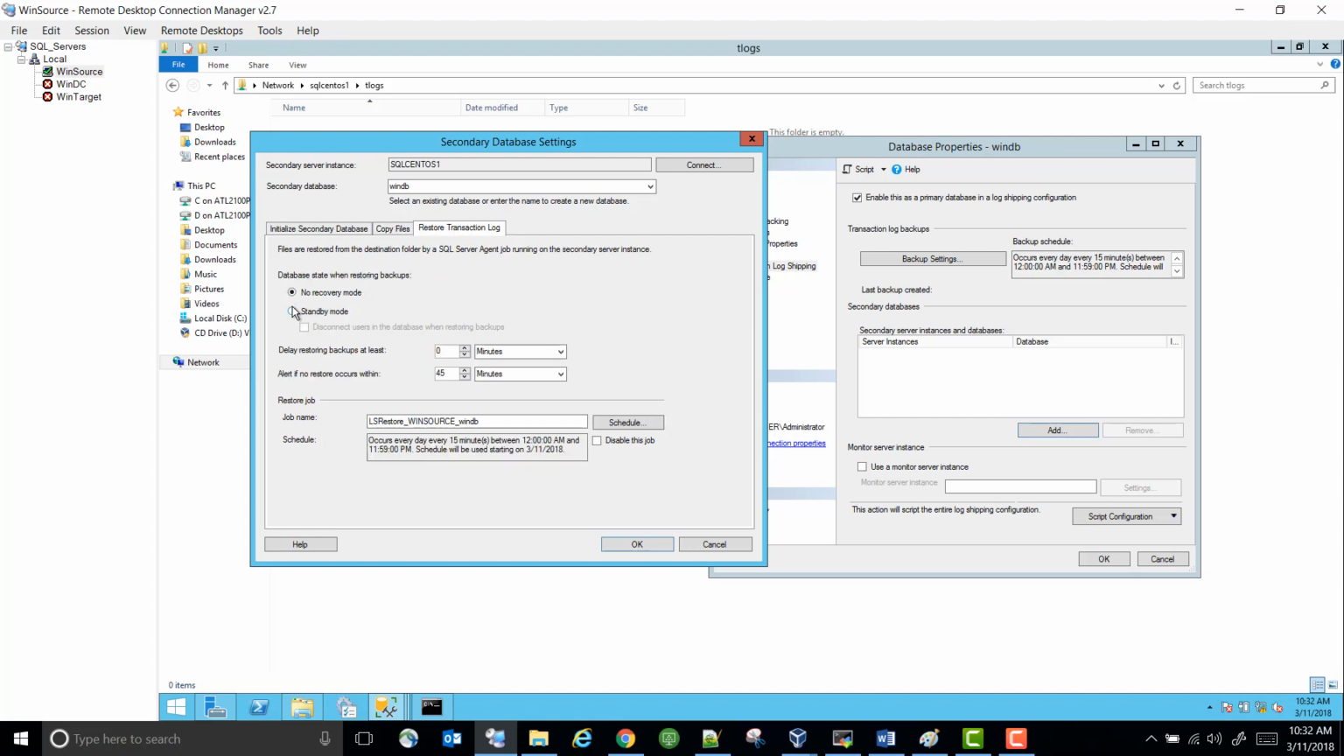So this has to be in no recovery mode or standby mode, whichever. So the target database, how you wanted it to be. You want to read the target database, put it as standby mode.